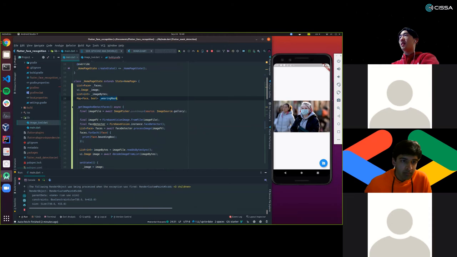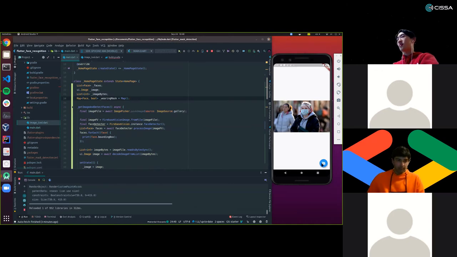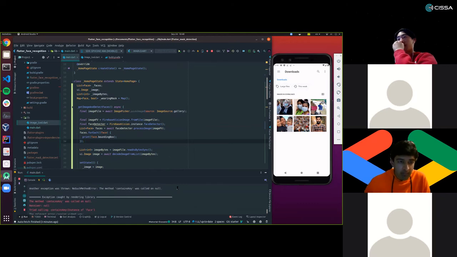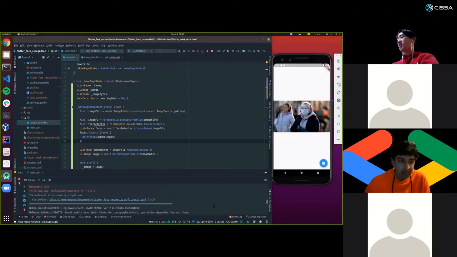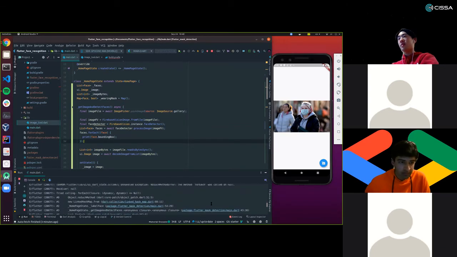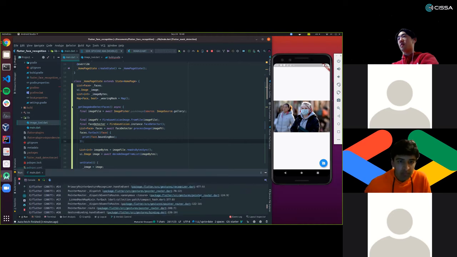I think it's because I need to initialize this variable wearing mask to just an empty map for now. I'll reload. Okay, and is everything working? Method forEach was called in.